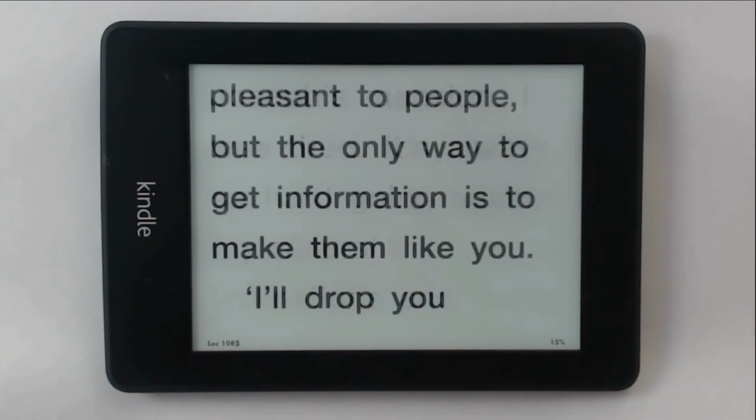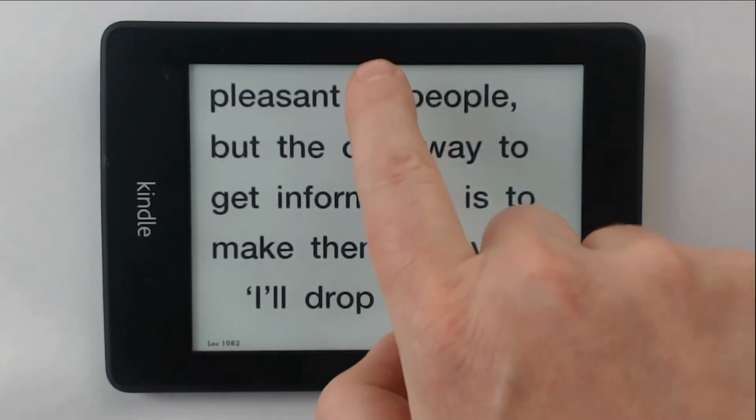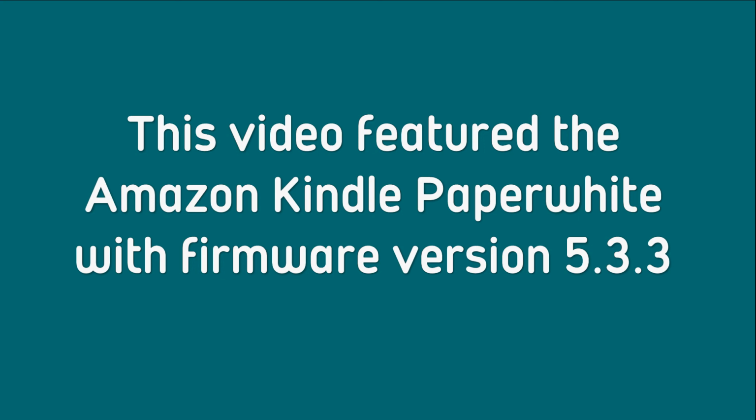I hope you found this very short introduction to the Kindle Paperwhite useful. This video featured the Amazon Kindle Paperwhite with firmware version 5.3.3.